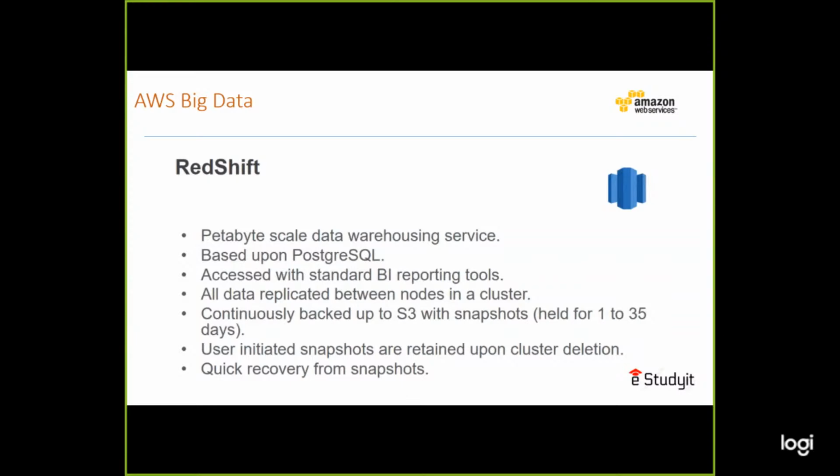Now, these are individually the services for big data. Redshift: you can analyze your big data based on PostgreSQL, which will give you more accessibility over your big data. You can also access your big data with the standard business intelligence reporting tools, even when it is stored in Redshift.